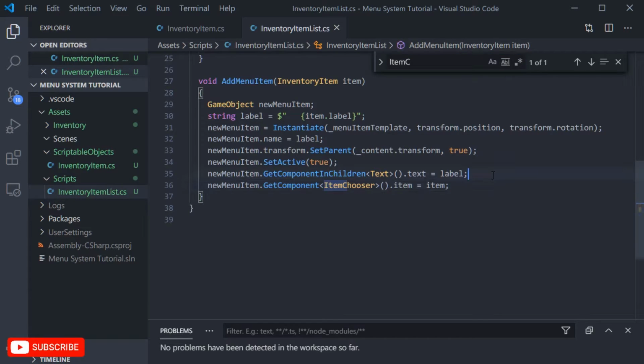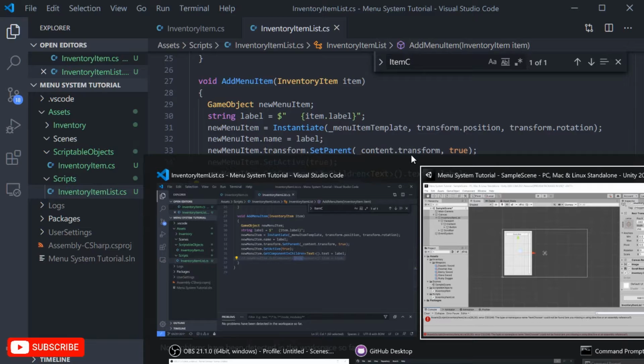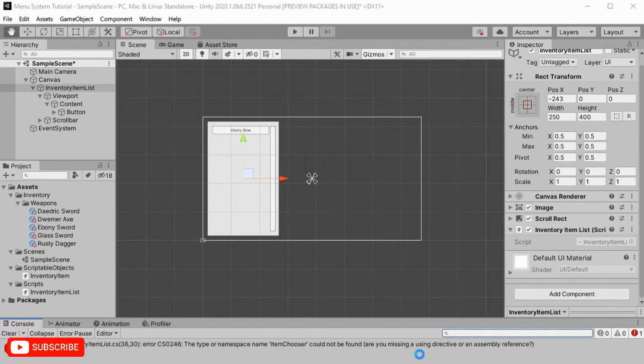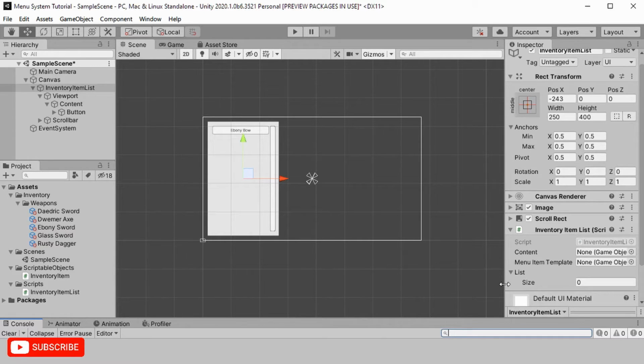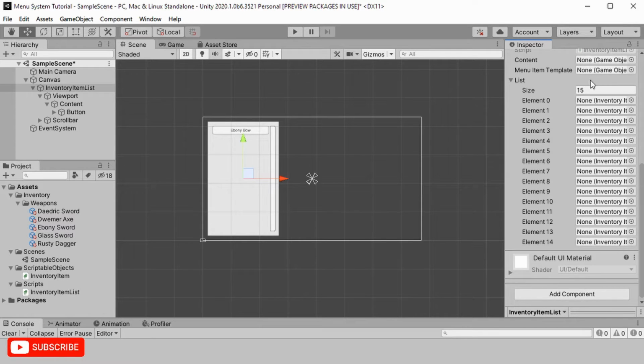Okay, so we're trying to find item chooser. That doesn't exist yet, so we just commented it out there. And one thing the code was doing was setting the button that we're creating state to active, and also updating the text automatically based off of the item.